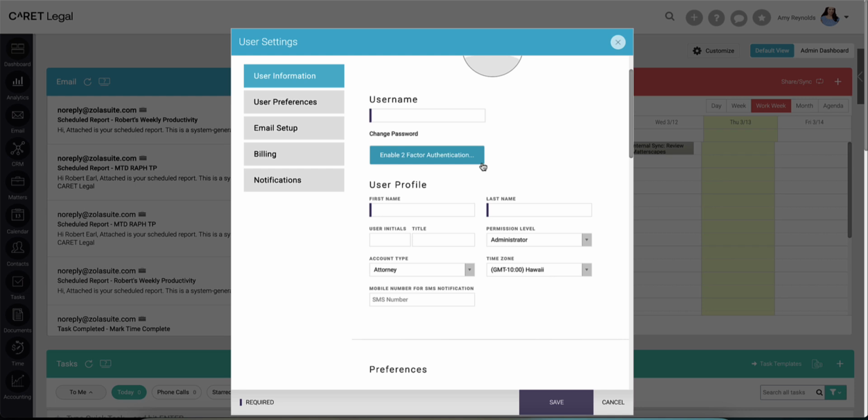Each user will have the opportunity to enable two-factor authentication using Google Authenticator. This authentication only covers CARET Legal.